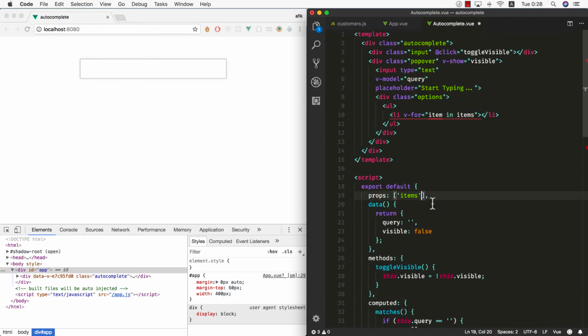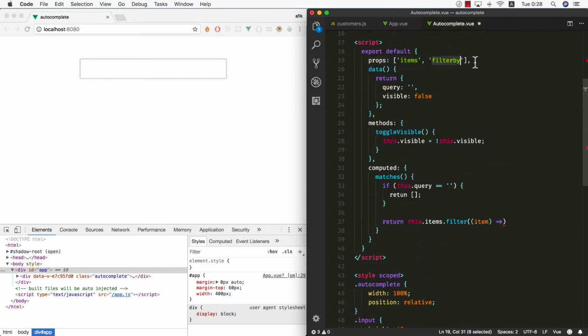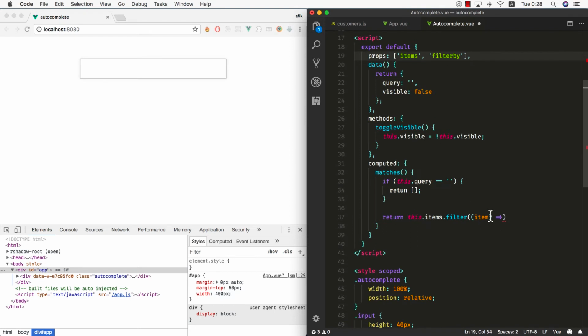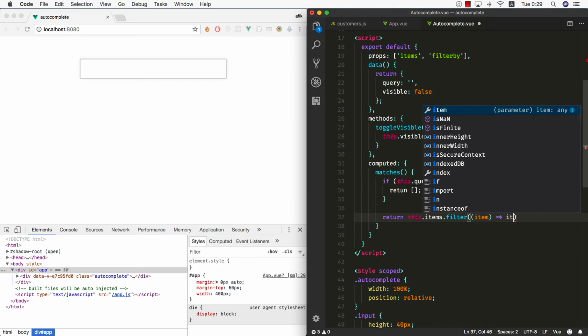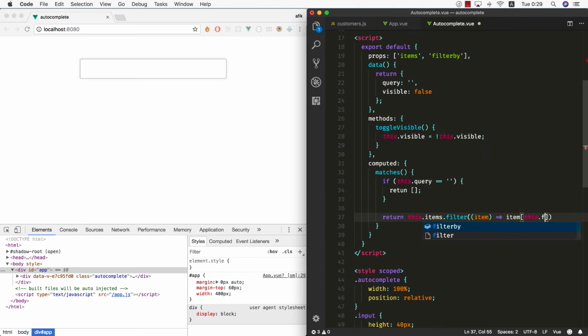So let's add another prop here. Let's call this one filterBy. Okay, and now let's say the filterBy value is going to be equal to, say, name. Now I know that I need to look based on the query inside our customers list on the name key. So now I can do, for each item, return this item if item at this.filterBy. So in our case it's going to be something like customer.name, okay, because the filterBy is name.